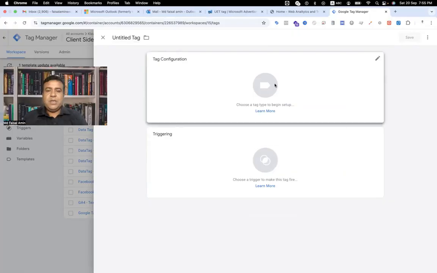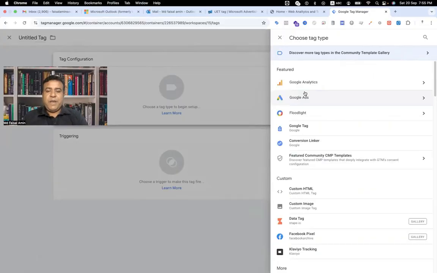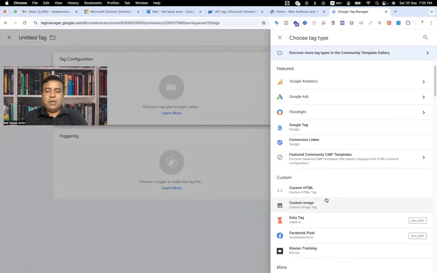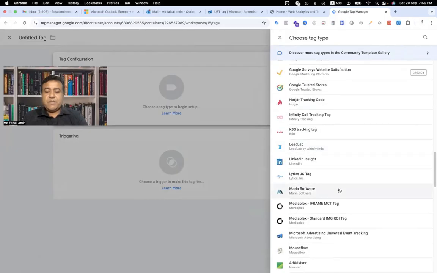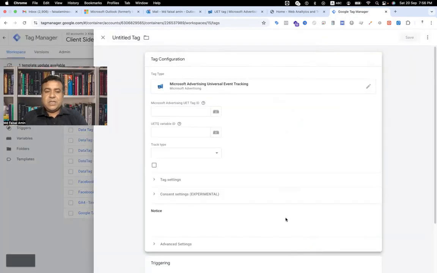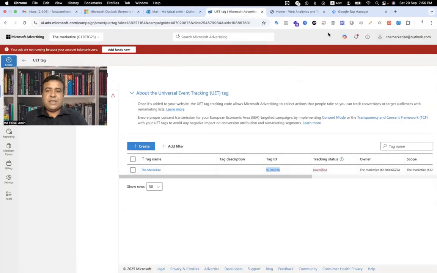I hope you understand. So tag configuration, and you have to find the Microsoft advertising tag from here. So I'm just scrolling down to find the Microsoft advertising universal event tracking. Here you can see that. So I click on it, and here you can see the Microsoft Advertising UET tag ID. I already copied the ID. If I go back again to the Microsoft interface, here you can see the tag ID.